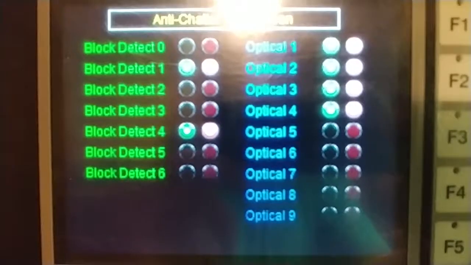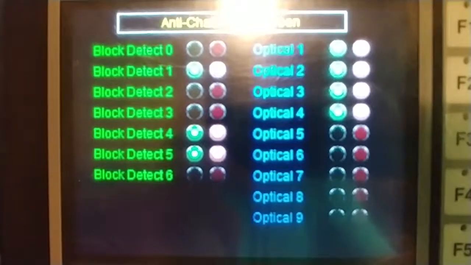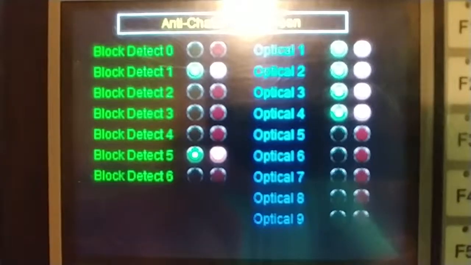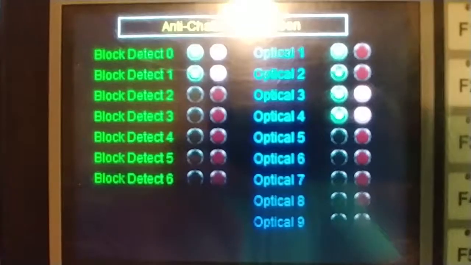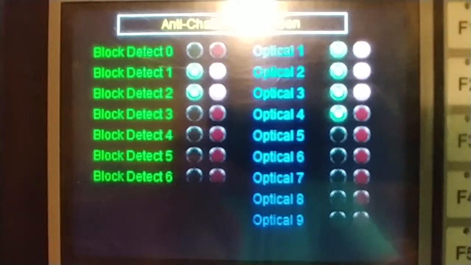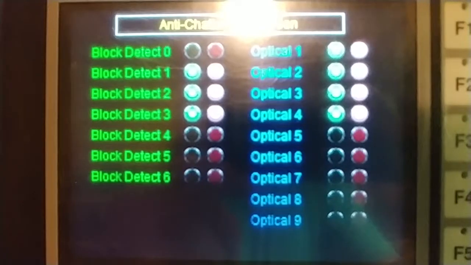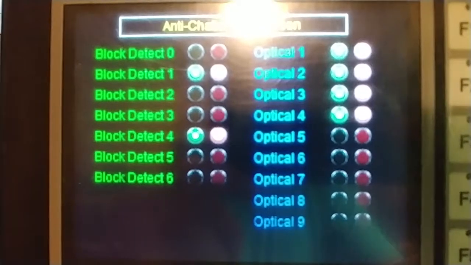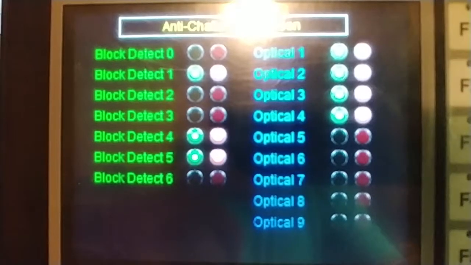What I'm doing for the test right now is I've created this new screen which shows the actual inputs from the input block and then the bit values of the timed blocks as a comparison. The actual inputs are the green lights, and the timed blocks, the anti-chatter part, are the red blocks.